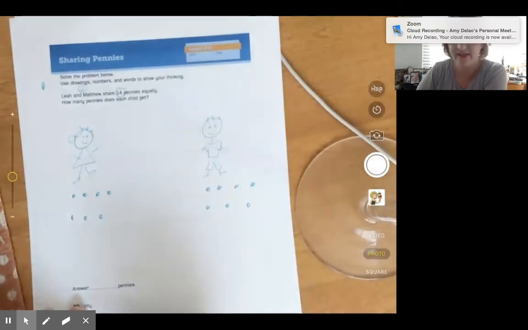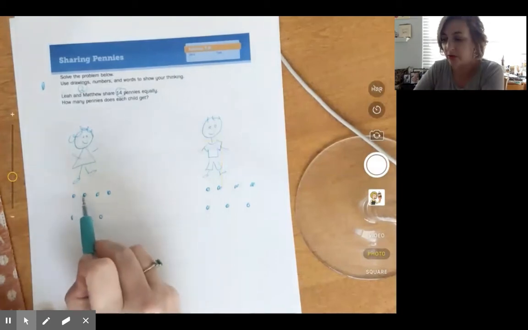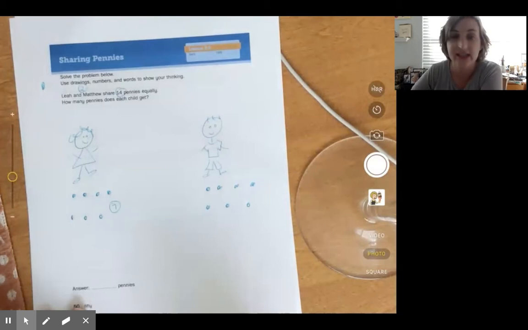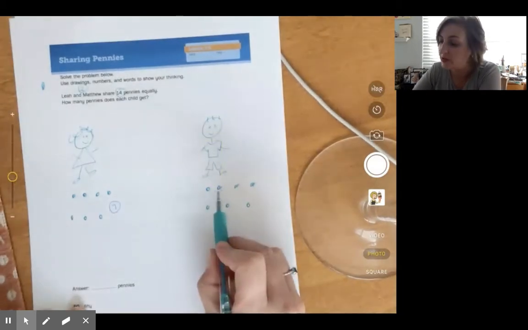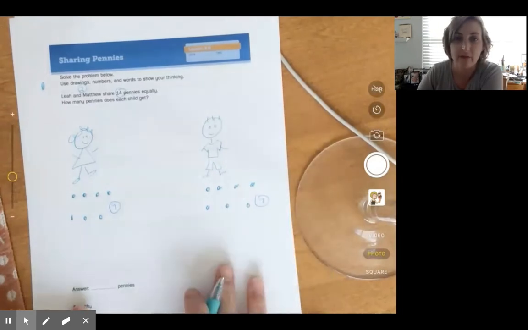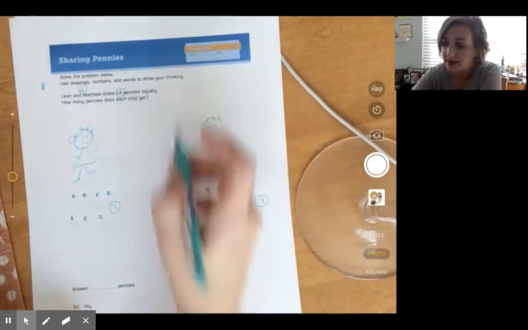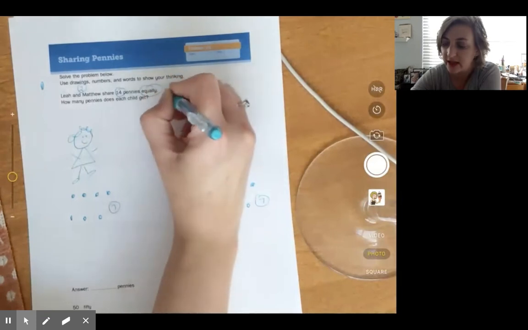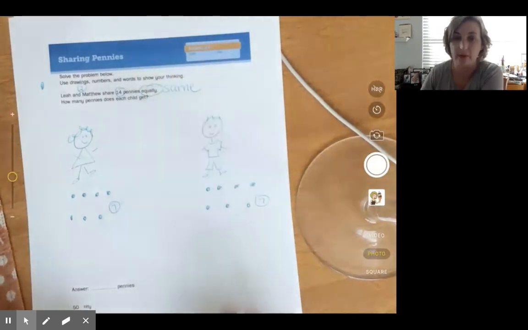Now let's see if they have the same amount. 1, 2, 3, 4, 5, 6, 7. So I'm going to write that down. She has 7 pennies. Let's see if his is equal. 1, 2, 3, 4, 5, 6, 7. Yes, they have the same amount. They are equal. So when it says sharing equal, this means they have to have the same amount.